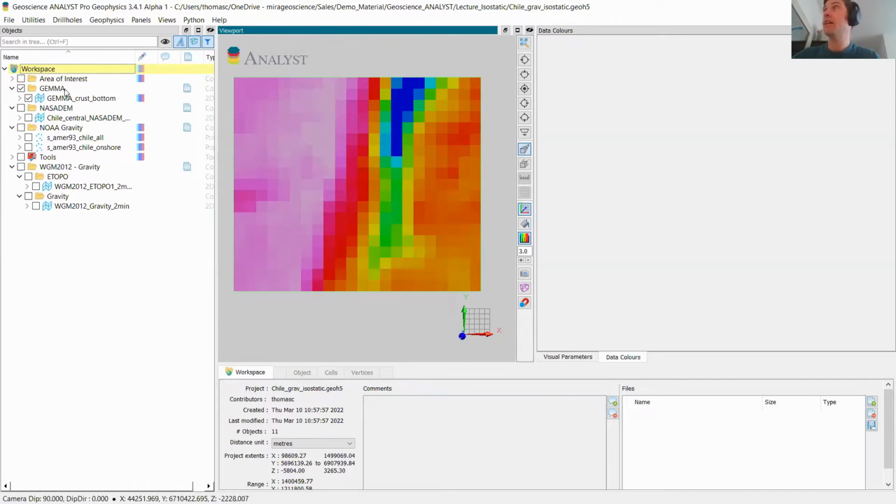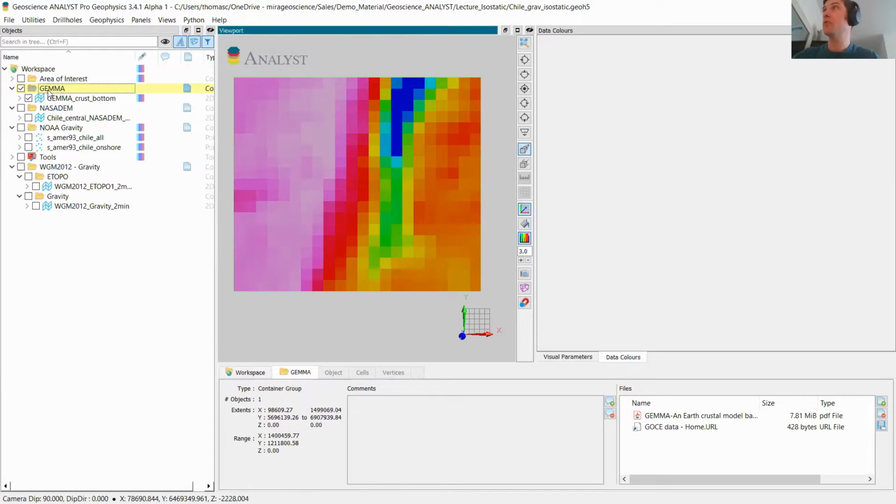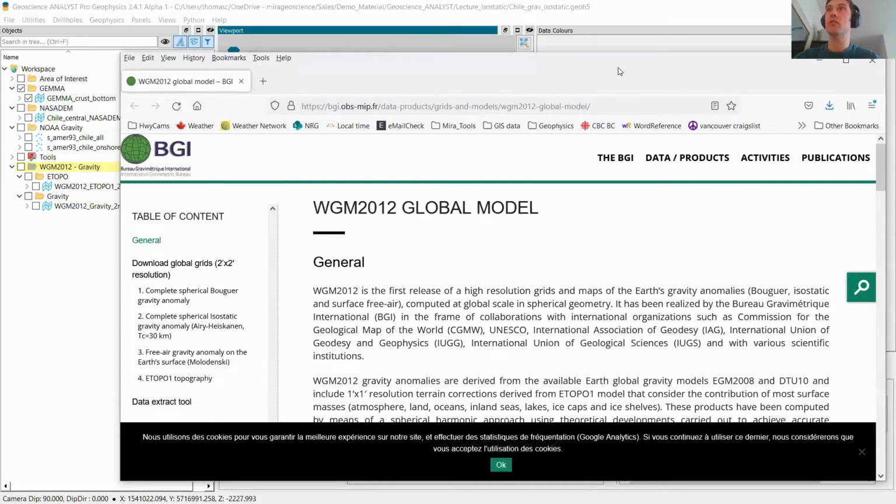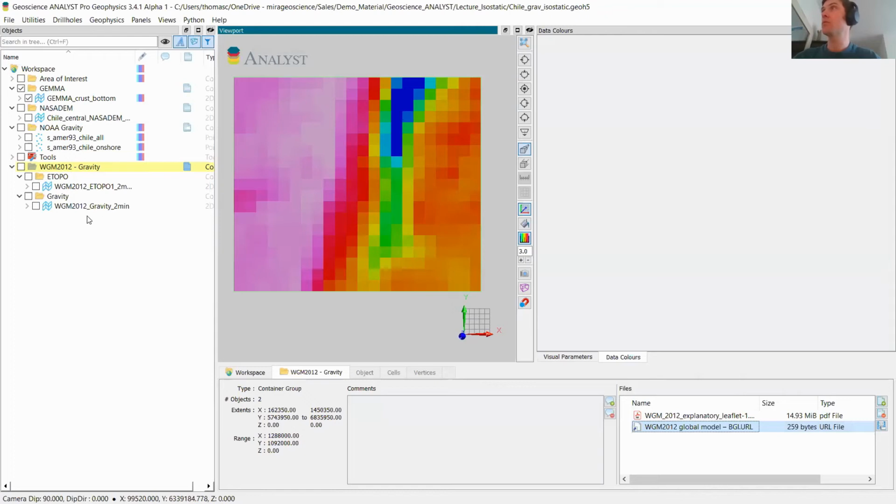As we're in GA, I've used for each of these data sets quite a convenient feature here. Each time I click on one of these folders in the object tree, you can see here I've got some files attached to it. I've got the PDF of the paper related to that grid, and I've also got a web link. So if I select, let's say, the World Gravity Map, I click on it, and this will bring me to the actual website of the data set. So it's also a good container of information to keep track of where things are from. So it's something to keep in mind.